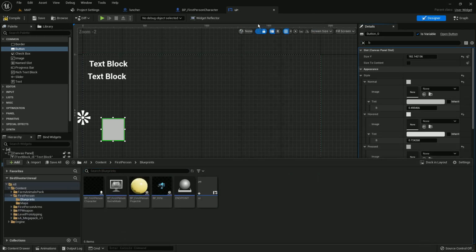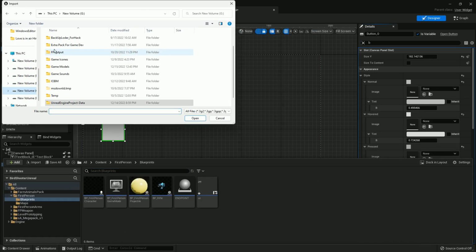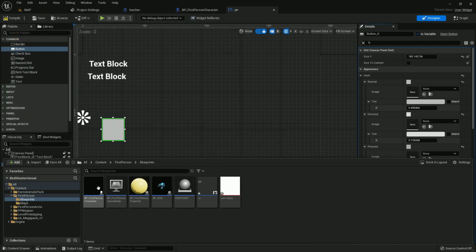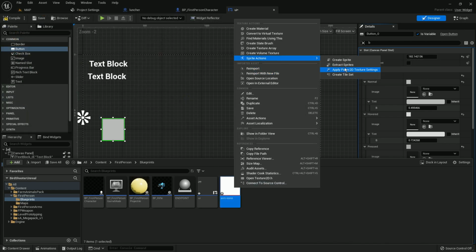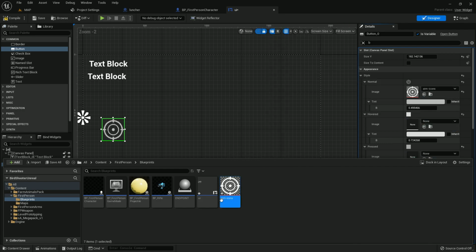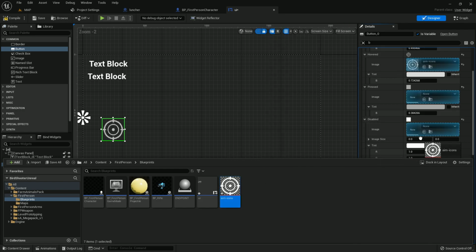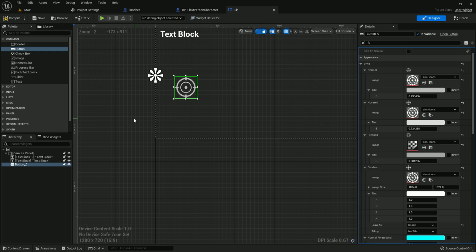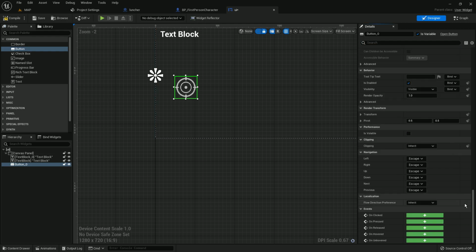Now we need some input icons. I already have lots of input icons, so I just need to pick any of them. Then simply split that, and simply set that like this.